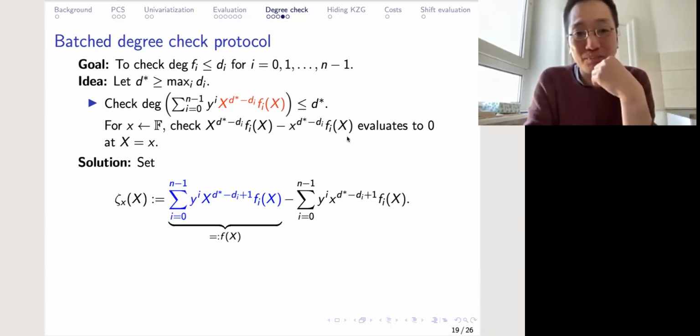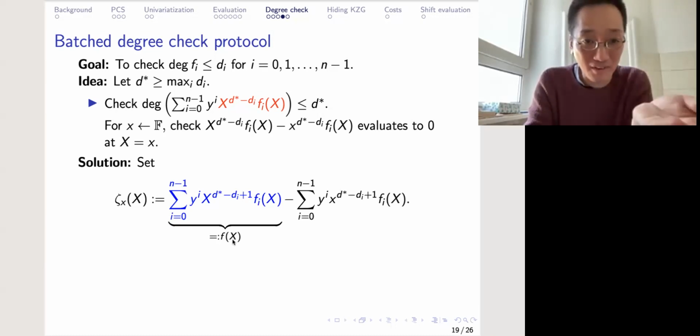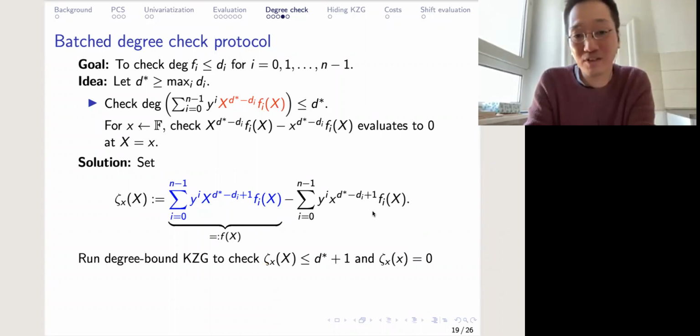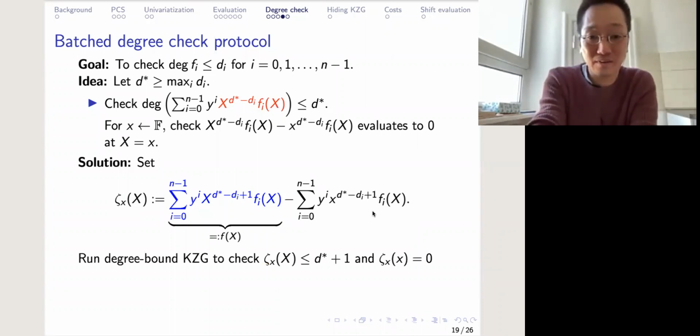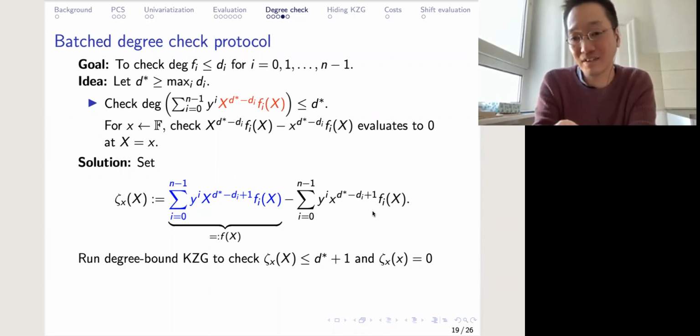Then this is just an idea, and then we combine them together. The solution is this. Set zeta sub x. This is a polynomial. And we have this blue part, which we saw above. And then take the difference of the blue part and the partially evaluated blue part. And we make the prover commit to this blue part, which we call f of x. And run the degree bound KZG to check that zeta x has degree less than d star plus 1, and zeta x at x is 0.